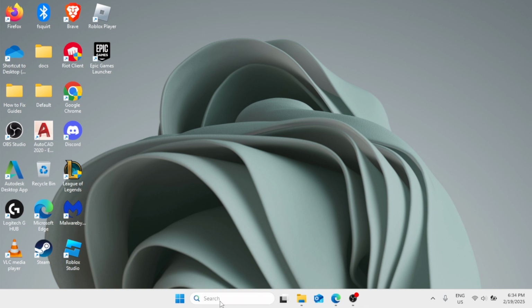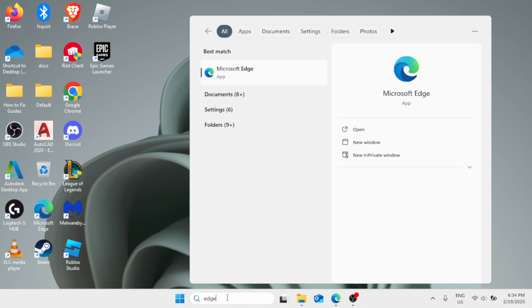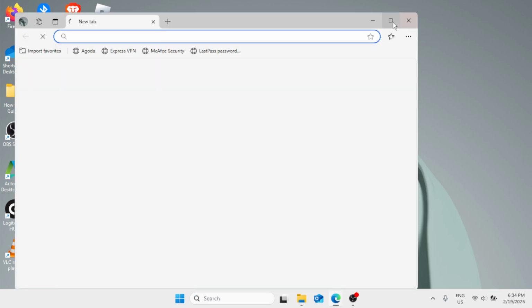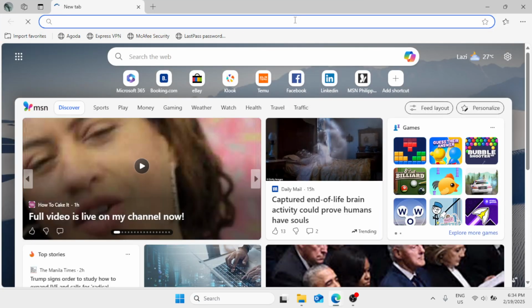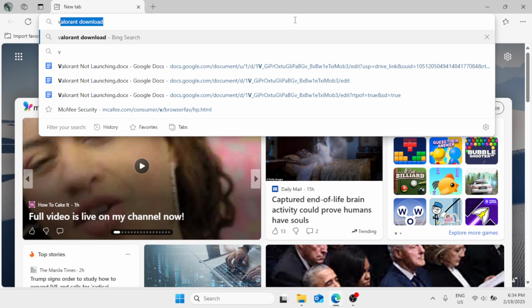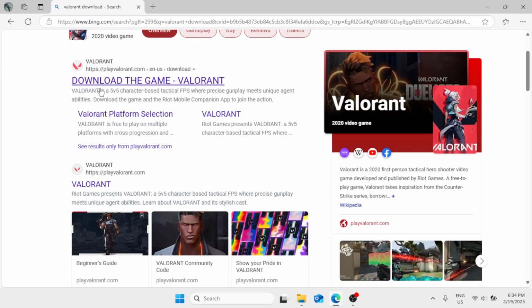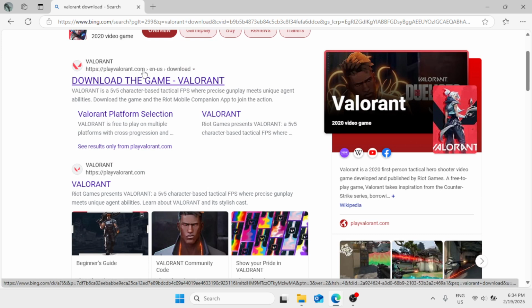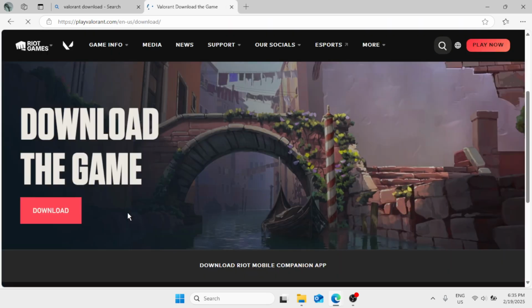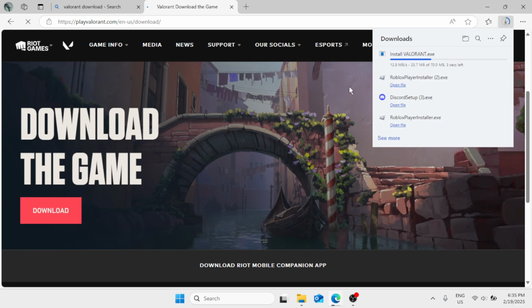Then we need to reinstall it. So open any of your favorite browsers. I'm going to open the Edge browser. Click on it. Maximize this. Here in the search bar, just type Valorant download. Hit enter. Now you'll find it from the official website playvalorant.com en-us download. So download the game Valorant. Click on it. And simply click this button download. And the installer file will be downloaded for the Valorant. So let's just wait for this.